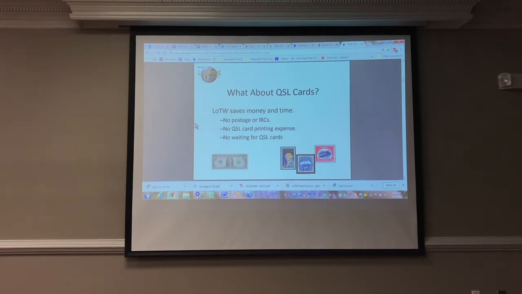Relative to QSL cards, LoTW saves money and time. You don't have to buy postage, you don't have to pay for the cards to be printed, you don't have to wait on the other guy to send them. If Tommy and I make that QSO, and we both upload our data, normally within 2 to 5 minutes, that contact is confirmed for both of us. So it's, figuratively speaking, instantaneous.